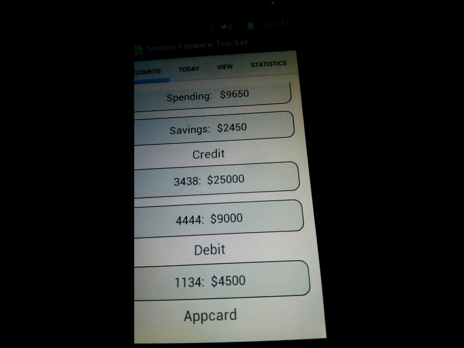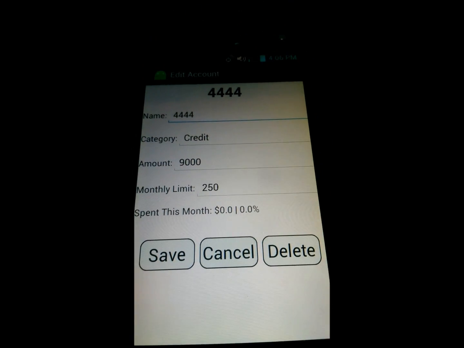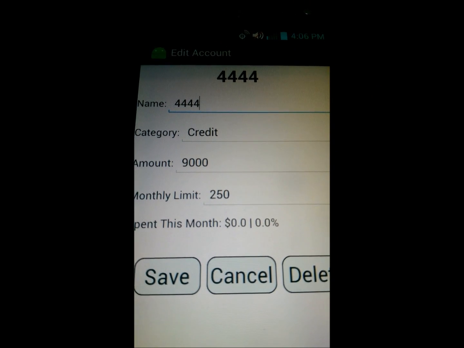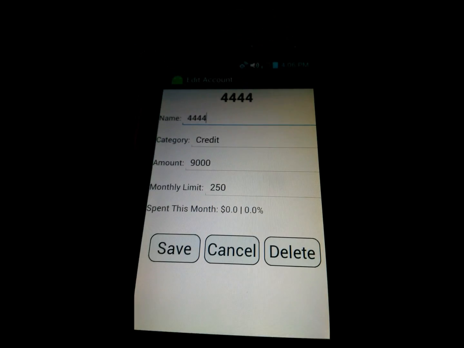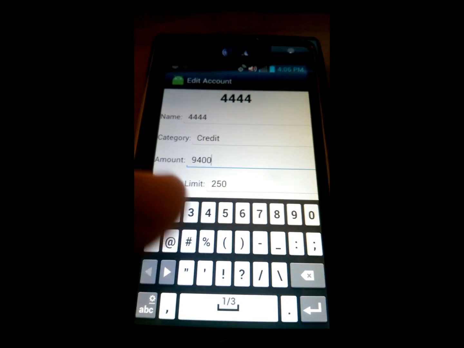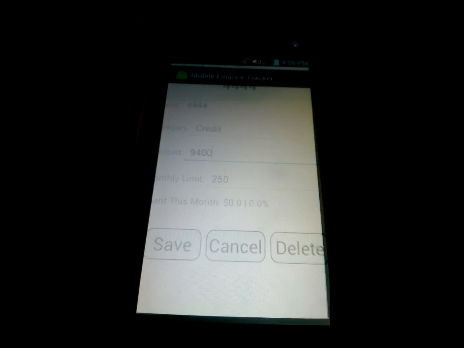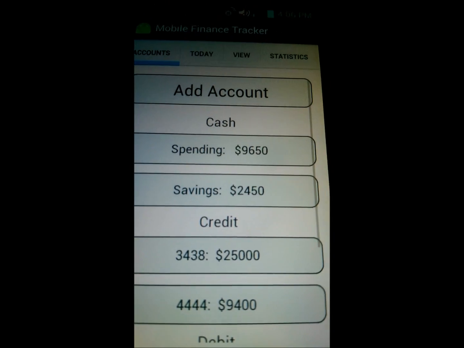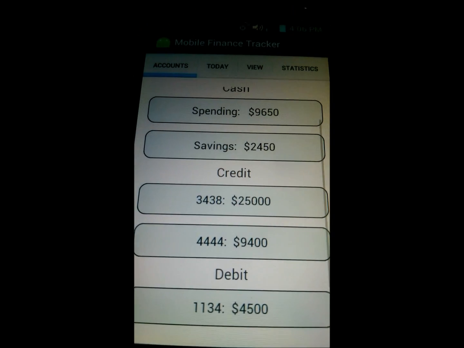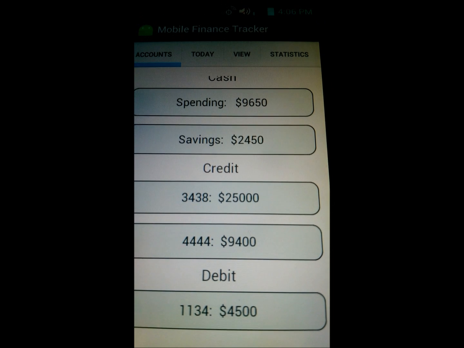And then you can click on the button and it'll pop up the same form but with the number stubbed in. This will give you the ability to edit the account. So let's say we want to change it to have $9,400. Just do that, press save, and there it is, updated on the screen with $9,400. And that's pretty much it for the Accounts tab.